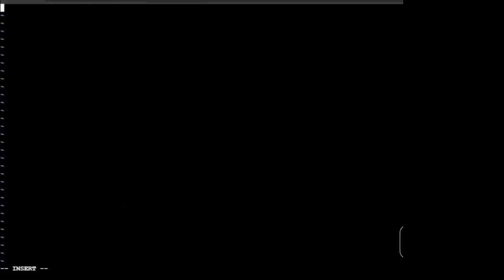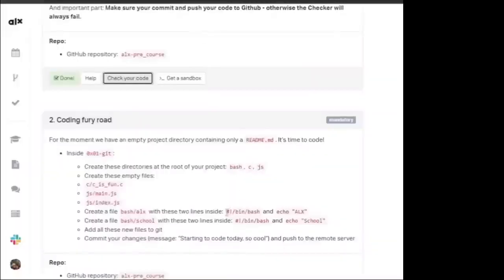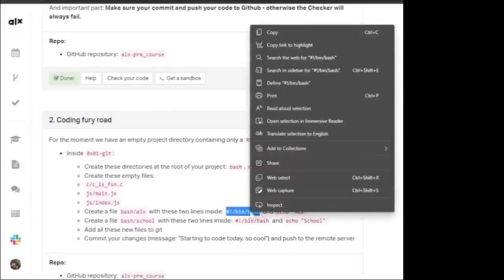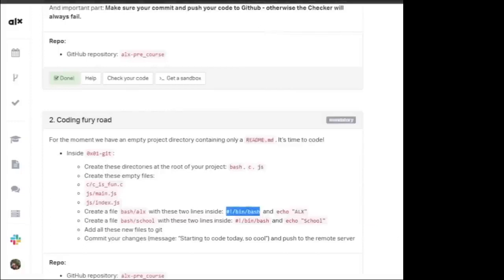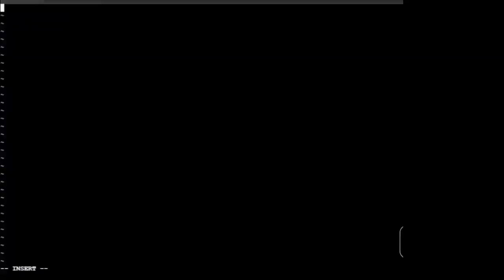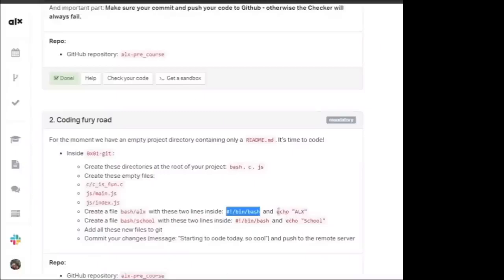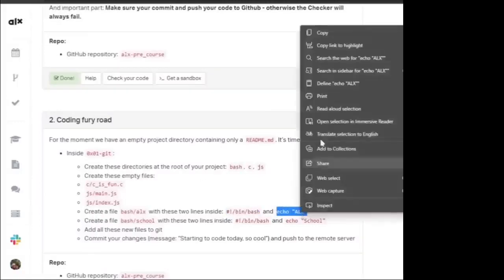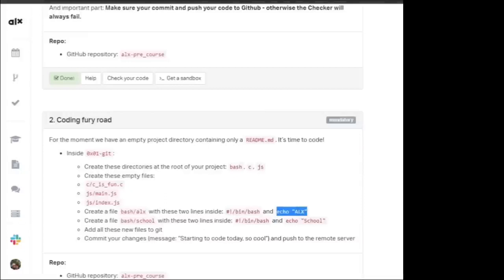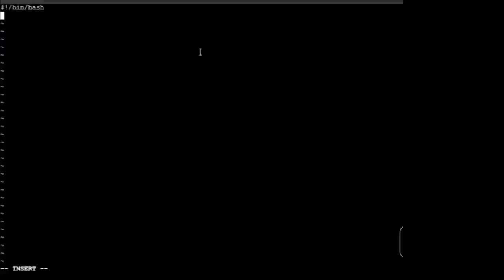The first text that they ask us to insert is hashtag bin bash. So I'll copy this, then I'll paste it in, then hit enter, then go back again. The second text is echo alx. I will copy it, then I'll go to my terminal again and paste it. So now I have 2 lines of code.